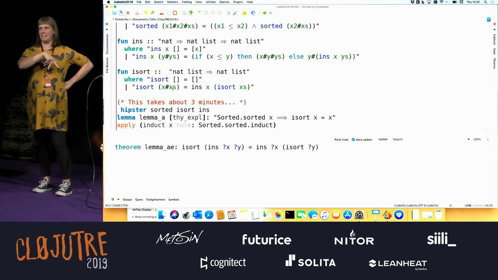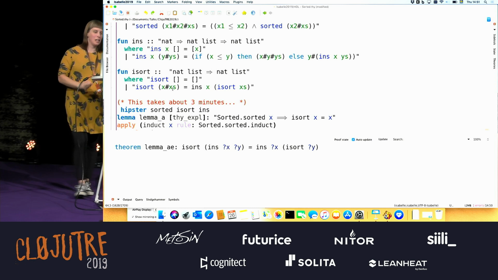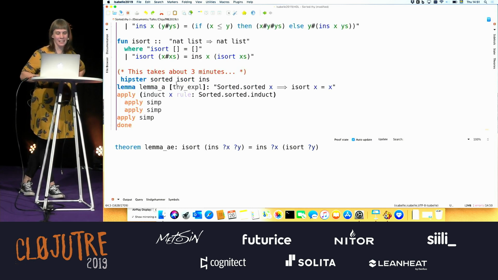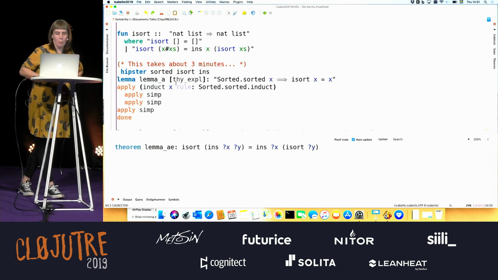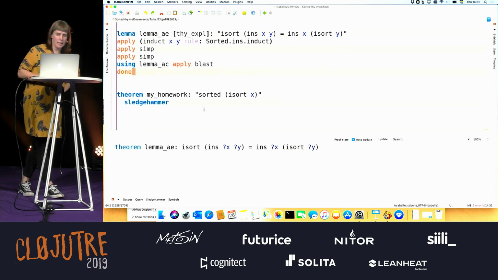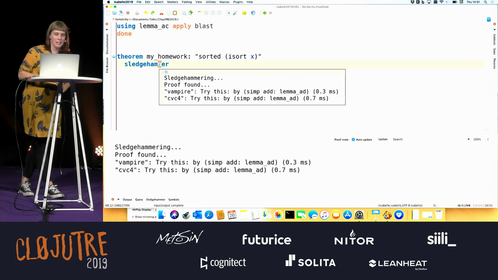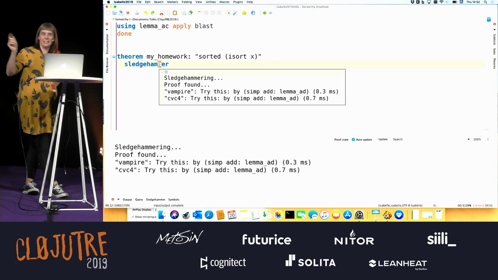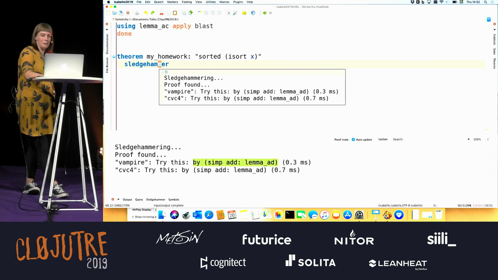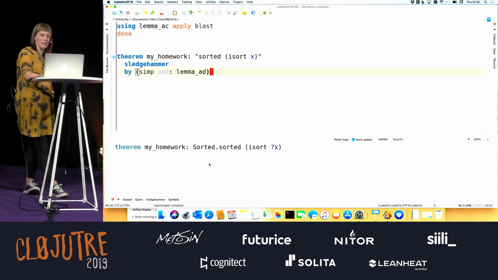So I haven't done anything here. I've been talking, and my system has been doing loads of maths. It's come up with a bunch of lemmas. It's done some induction. It used some particular induction rules, some simplification. Anyway, let's look at what happens to my homework now. That was what we were interested in. Aha! It finds a proof, and I can paste that in.